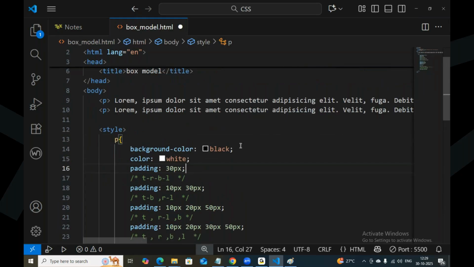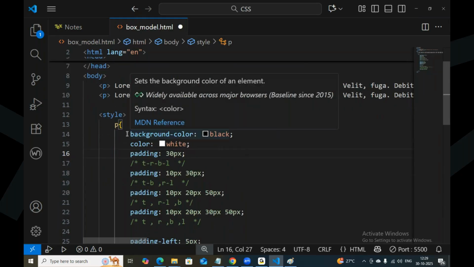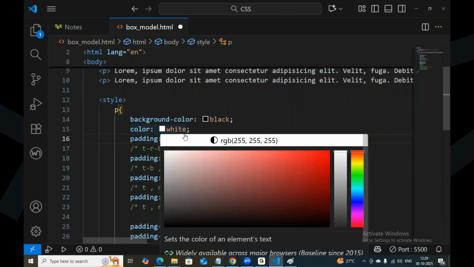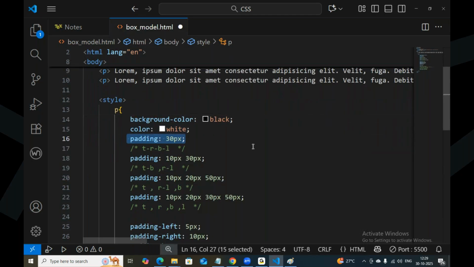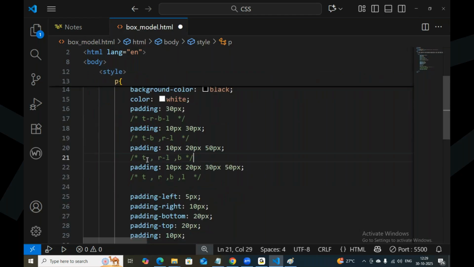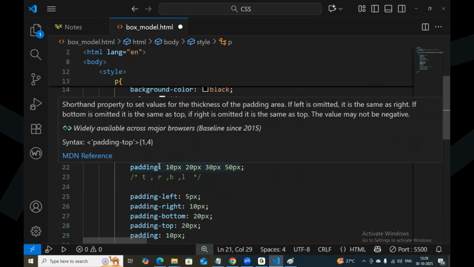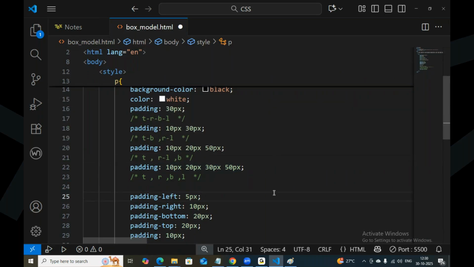If I take the program, I took two paragraphs here. I gave a style called background color. I gave a style called color. If I am giving a single value, that will be applicable for top, right, bottom, left. If I give two values, that will be applicable for top and bottom, right and left. If I give three values, that will be applicable for top, right and left, and bottom. If I give four values, first one for the top, second one for the right, third one for the bottom, fourth one for the left.